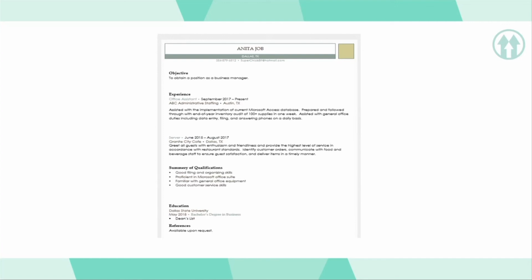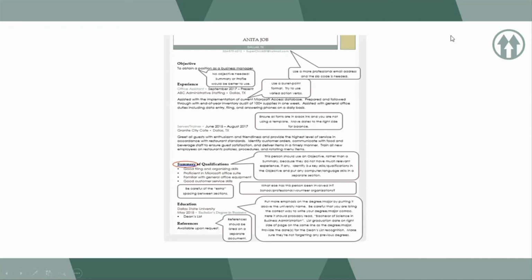All right, let's move on to see some of the feedback that we have identified. We start with the objective statement. No objective statement needed. Summary or profile would be better. Oh, better to use. Okay. I like her name, I need a job. That's kind of interesting. Oh, they pointed out the email. So make sure that your email is very professional, because she got on here superchick89 at Hotmail. So people pick up on that.